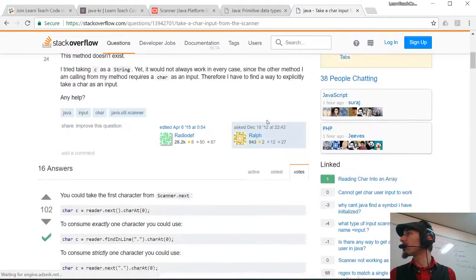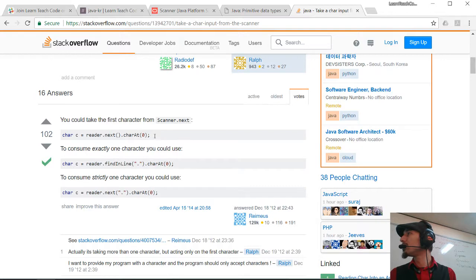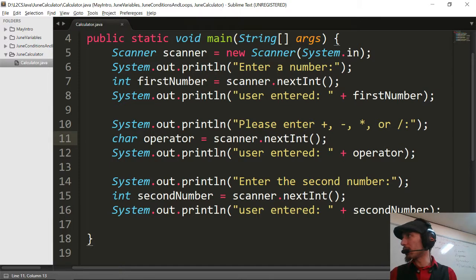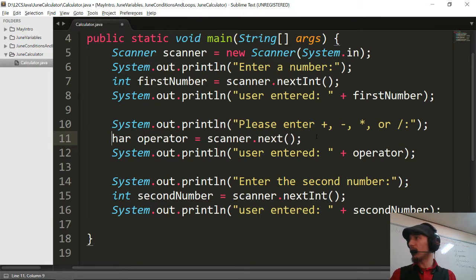Our good buddy Stack Overflow. Yeah, so they use string. Okay. Yeah, because using next int wouldn't work because an integer is 32 bits, a character is 16 bits, and so you have an item this big and you're trying to put it into a box this big, and that doesn't work. Okay. So I apologize for the confusion, everyone. It is just going to be next, and it is going to be a string for your operator.